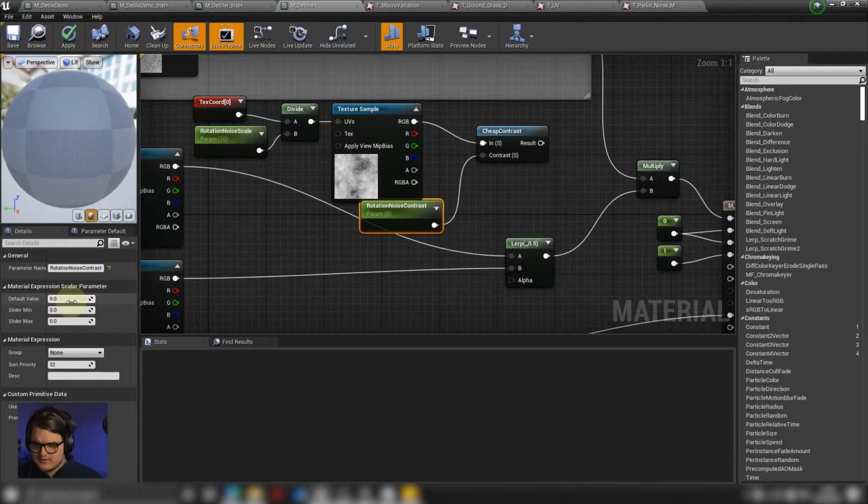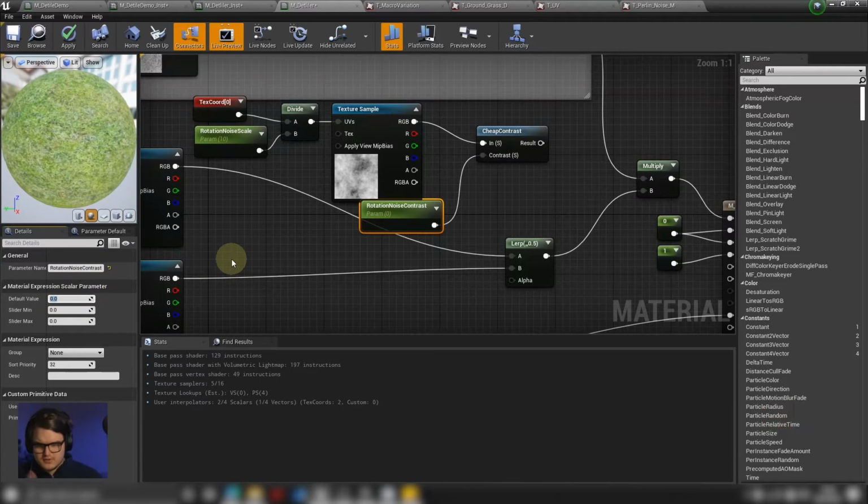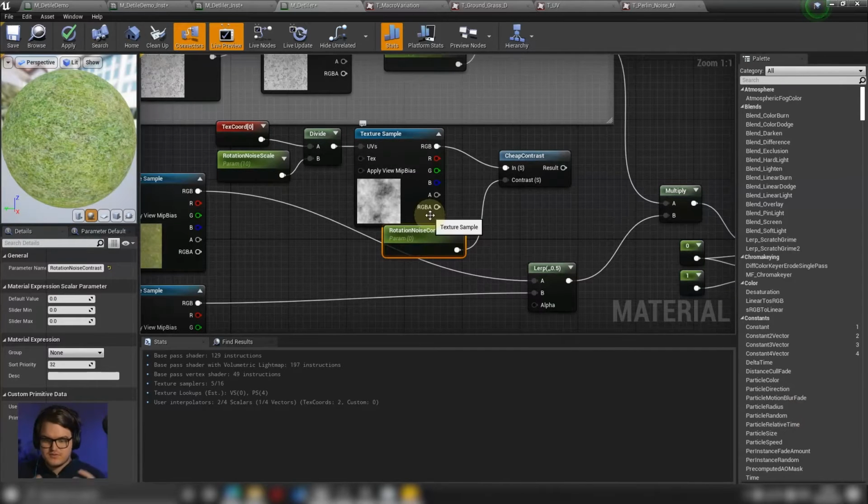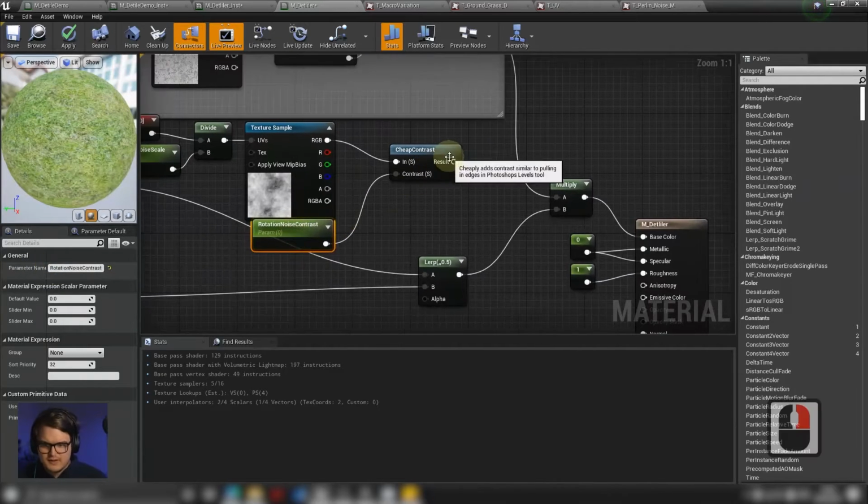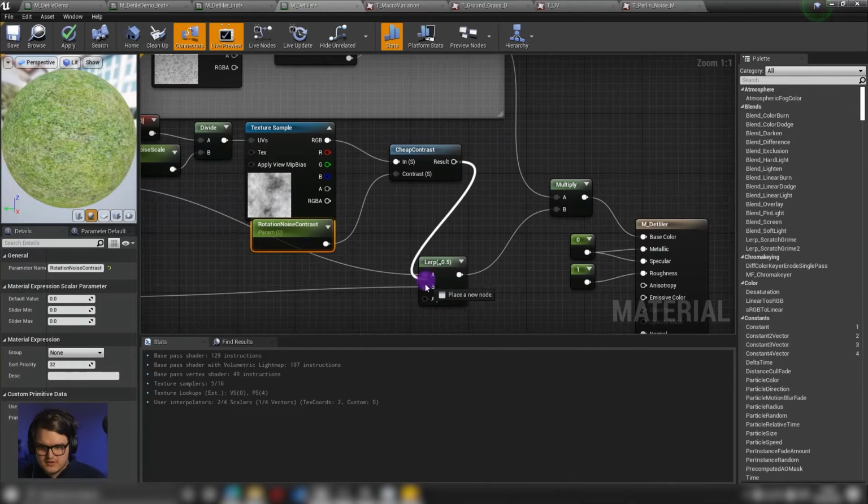And I'll leave that as a default 0, and then we'll play around with it to see what it does. Just to mention, I am parameterizing a lot just to show you what each value does when we adjust it. Once we've settled on a contrast and a scale that works for us, we might want to remove that as a parameter just to clean up our material instance a little bit so that we don't have an overwhelming amount of options. For now though, I will keep this as a parameter and then take the output of the contrast into the alpha.